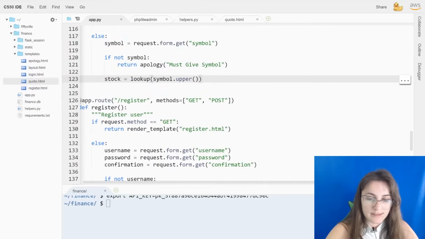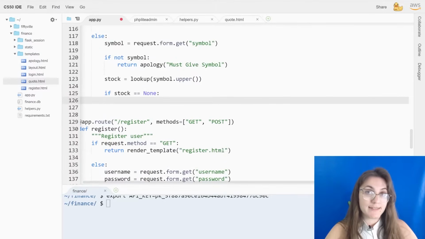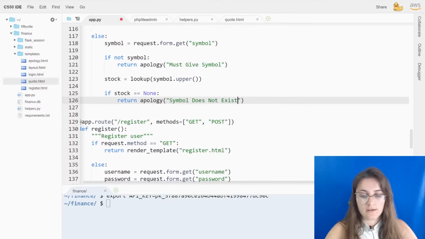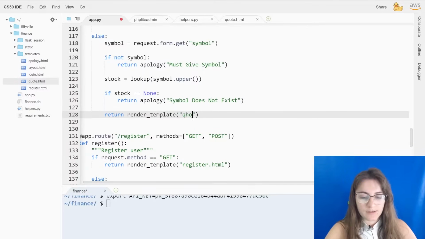Then we have to check. So if stock is None, we're gonna do this checking. If stock equals None, we're gonna return that this symbol doesn't exist. So return apology, symbol does not exist. All right. Otherwise, we're gonna send the data to our HTML file. So we're gonna return render_template, and we're gonna create our quoted.html.